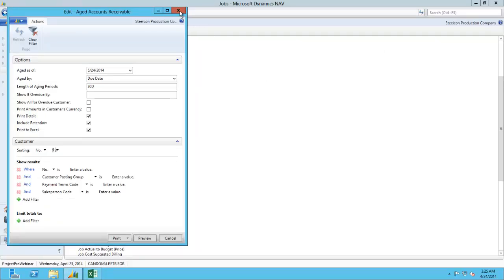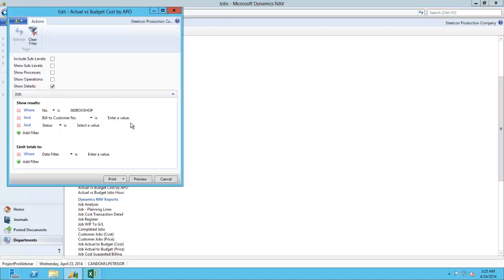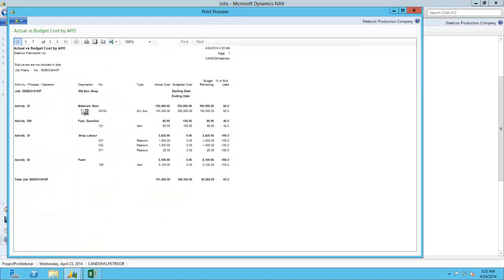Also, different reports that are available, and I mentioned, is the percentage of completion. You have job gross profit. You have job material listing, bonding, committed cost detail report, percentage of completion. You even have an actual versus budget cost by APO. So if we were to run a report on our job, we were to preview, see an actual detail of the actual versus budget cost report.